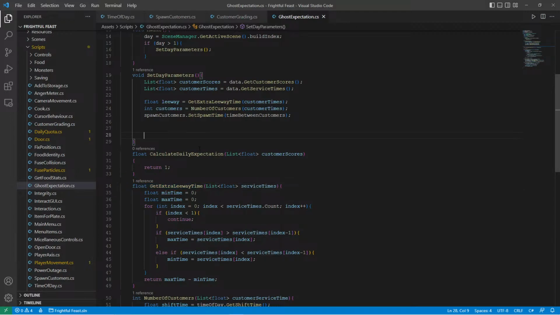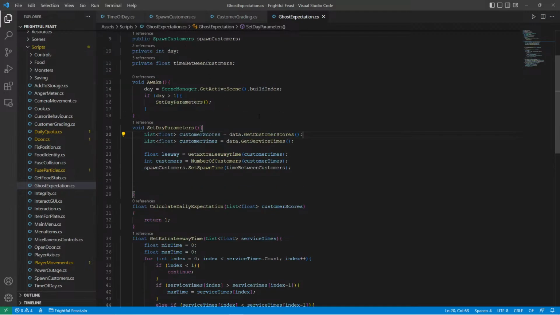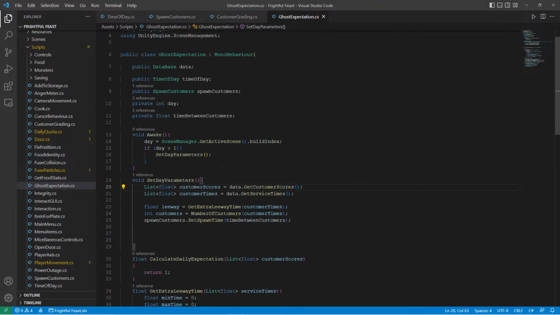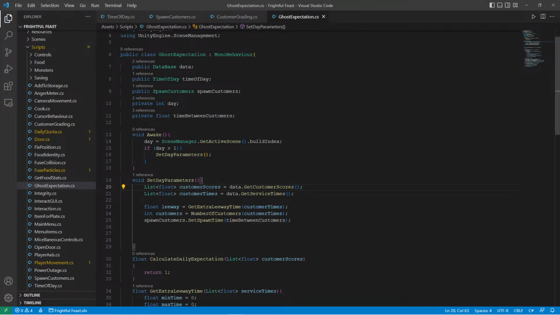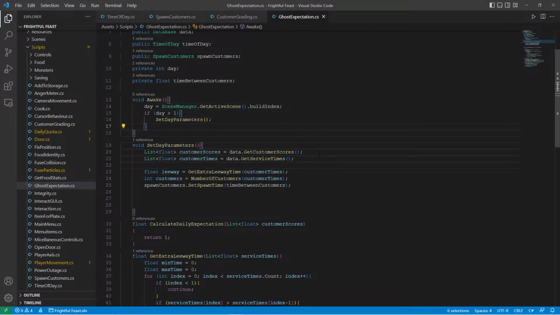Okay, so right now I am working on this script called The Ghost Expectation, and what that will determine is the score that you have to get each day, how many customers to spawn in, and the time between each customer. Basically, that's what's happening in this script. Then it calls the time of day script. Basically, this script calculates some extra leeway time for the player, so you have some freedom to make mistakes.